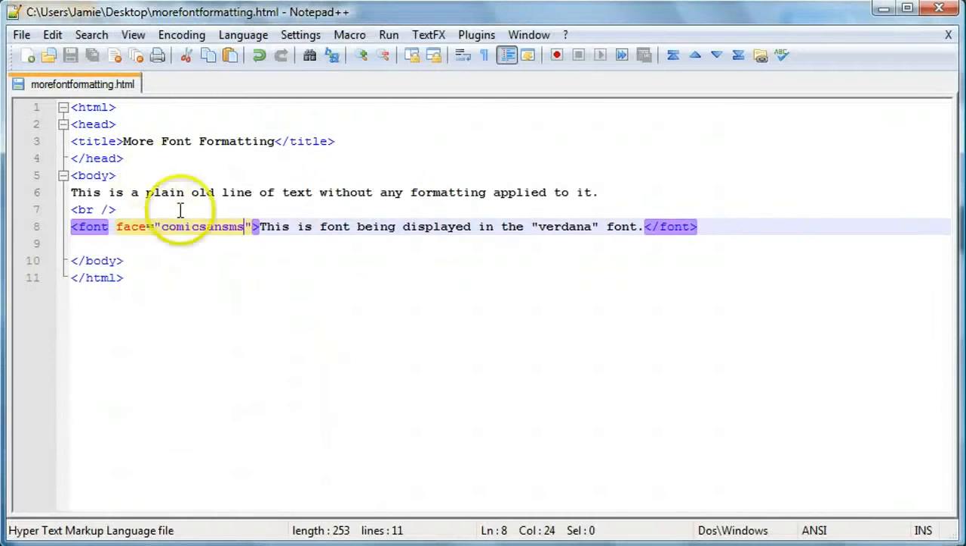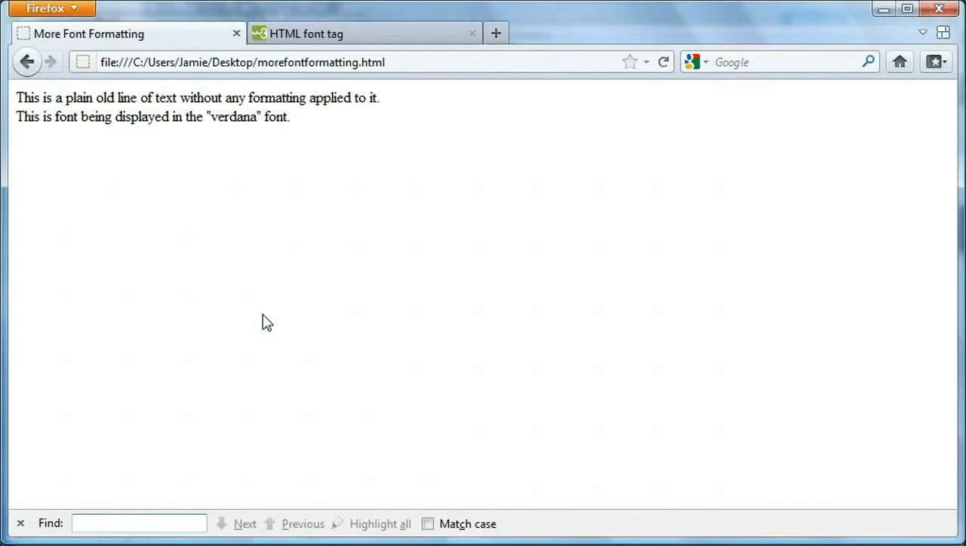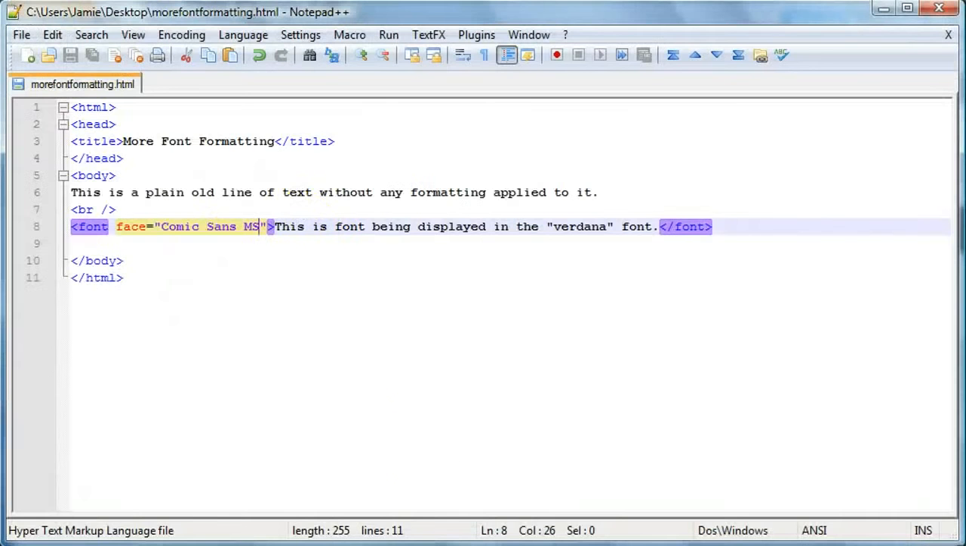Oh, we had it right the first time. Comic Sans MS. Alright, so if we refresh, we had the font being displayed in Comic Sans MS, saying it's for Dana, but it's really not. So, I guess you just entered the font in the way it was supposed to.